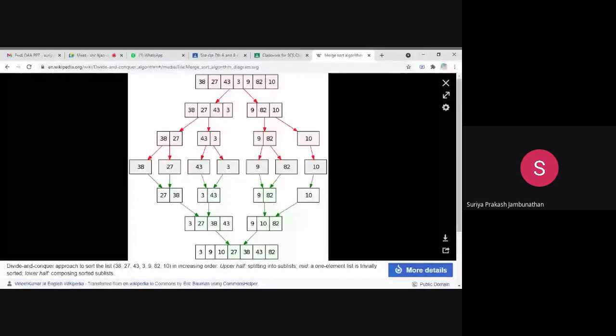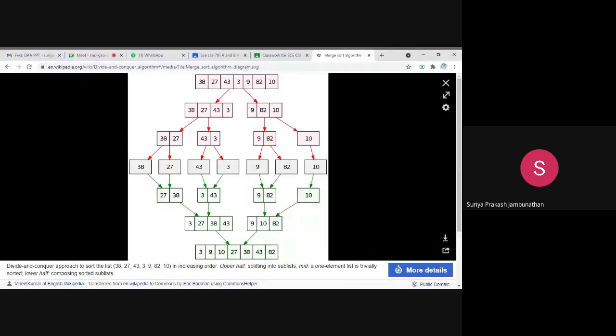So I will stop presenting and I will open a new presentation. Students, are you able to see the diagram I'm showing you? Yes, sir. Are you able to see the diagram, students? Okay. So please listen carefully. If you understand this, you can understand the entire divide and conquer problem statement.